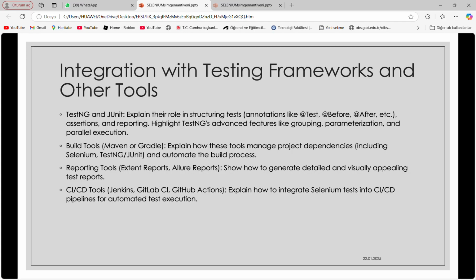Build tools, Maven or Gradle. Explain how these tools manage project dependencies, including Selenium, TestNG, JUnit, and automate the build process. Reporting tools, Extent Reports, Allure Reports. Show how to generate detailed and visually appealing test reports. CI/CD tools, Jenkins, GitLab CI, GitHub Actions. Explain how to integrate Selenium tests into CI/CD pipelines for automated test execution.